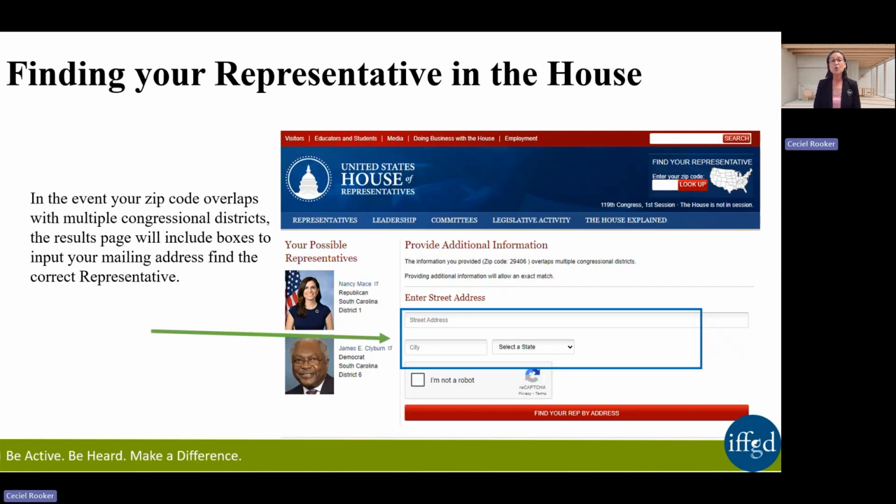If you have more than one representative in your zip code, in order to find the one that actually represents you, you will need to enter your physical mailing address where you live, your registered voter address, and it'll be on a page that comes up like this. For zip code 29464, we have two different possibilities. One is Nancy Mace or James Clyburn.